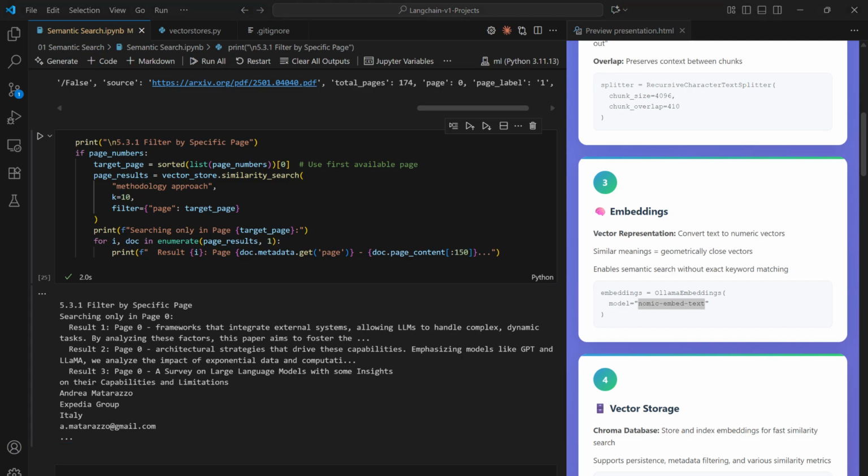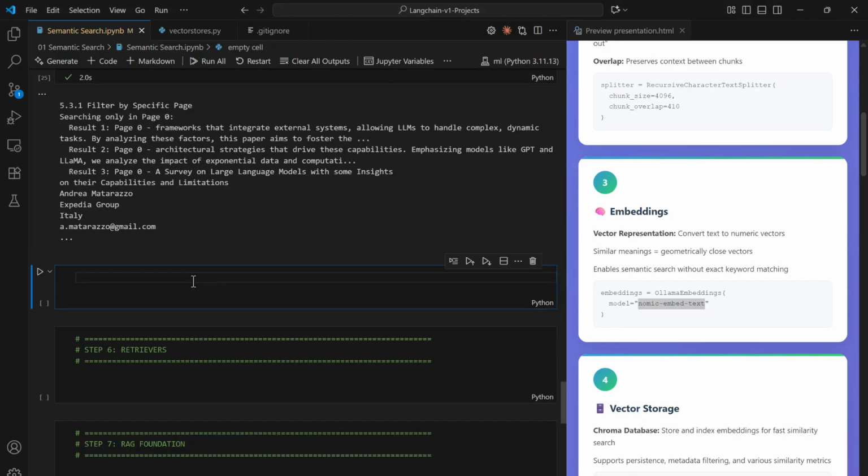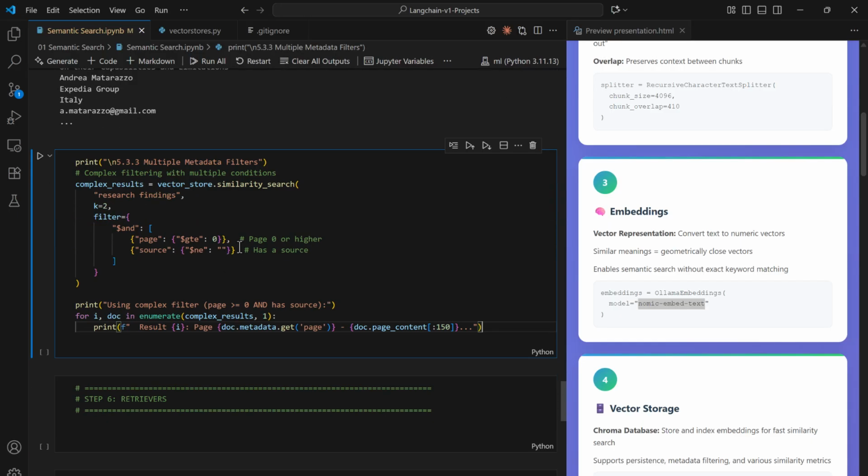Let's go ahead and see how you can do the multiple metadata filtering if you want to. So let's say if you want to filter over multiple metadata, that part you can also do here. For multiple metadata, this is the way you write the filter method.